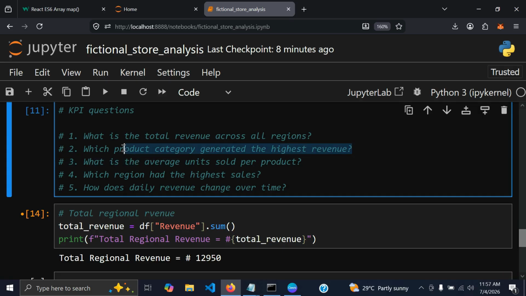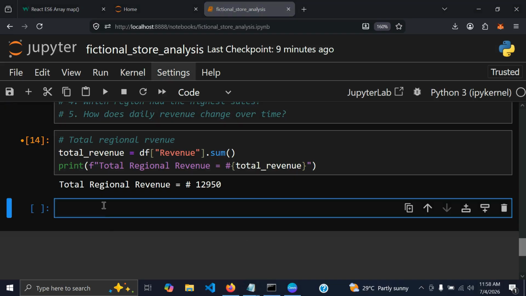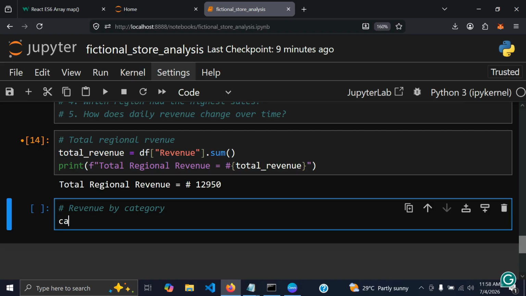Which product category generated the highest revenue? So we want to do something that has to do with grouping by category. So we call it revenue by category. Oh, this video is getting longer than I expect. So category revenue will be definitely our DF, but we want to have a group by. What are we grouping by, and what values are we passing, and we need a sum. So these are the foundation of it.